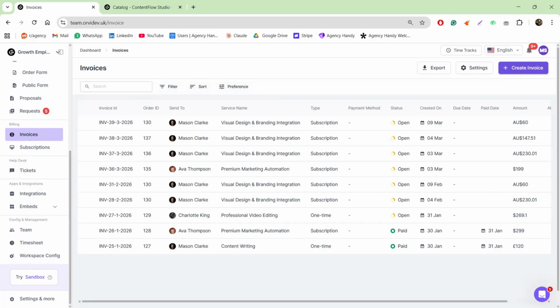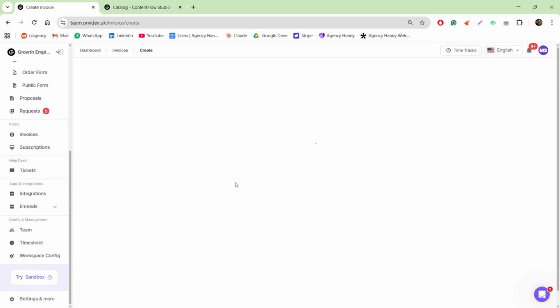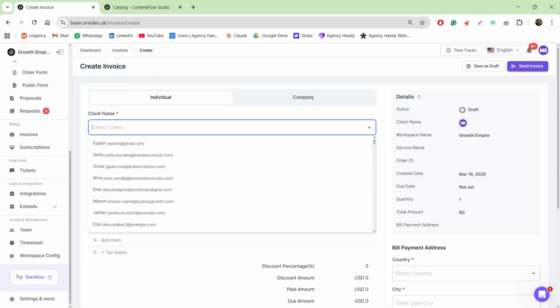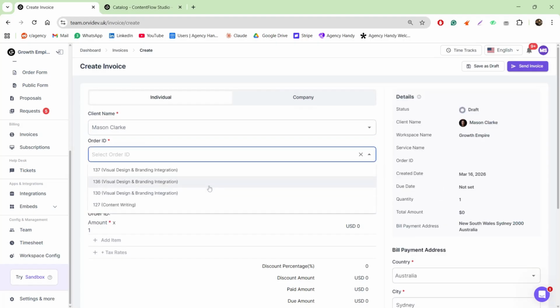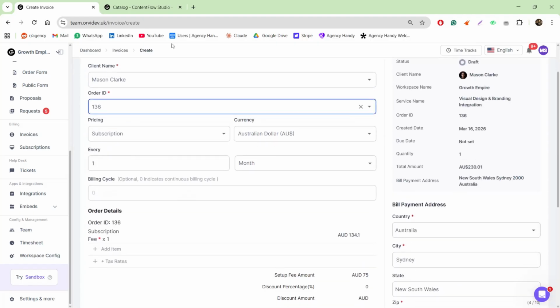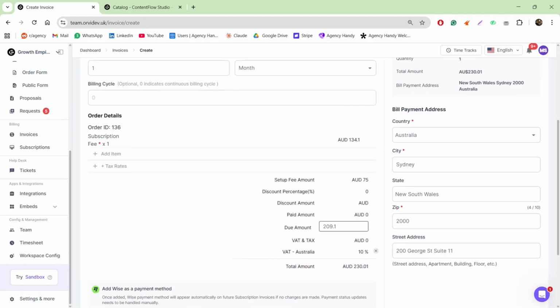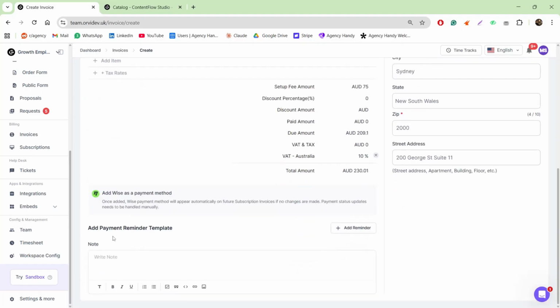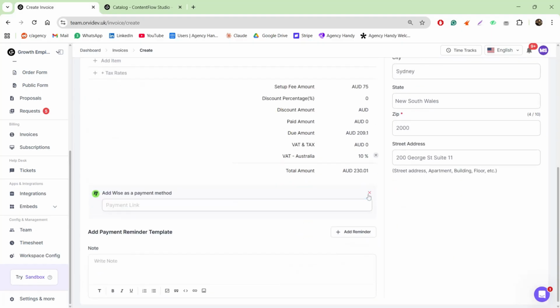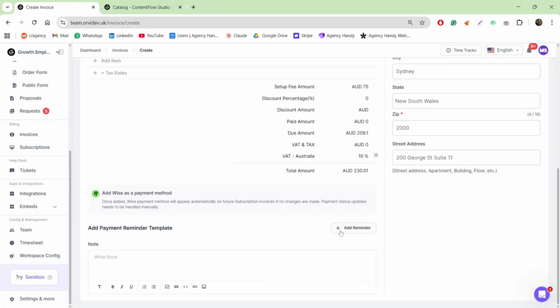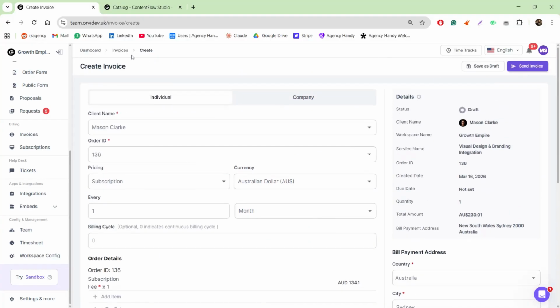So invoices, again, fairly simple. You create an invoice, send it to clients, and then they basically pay you. If you just select a client and pull in the details, client name, order ID, and everything, you will automatically get all the details. So you don't even have to do anything. You can add your Wise payment link if you're using Wise. You can add a reminder as well within this.